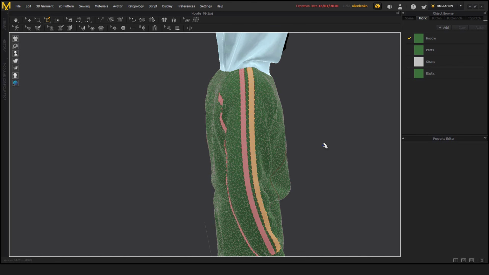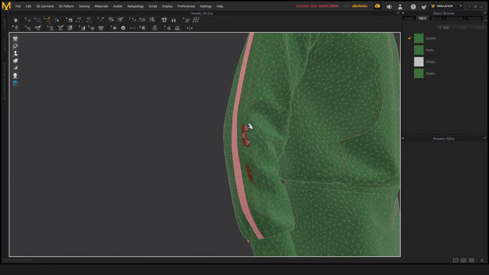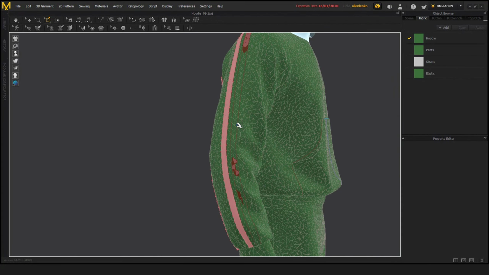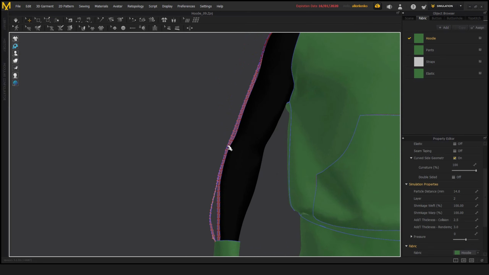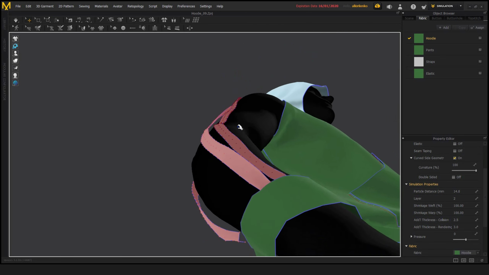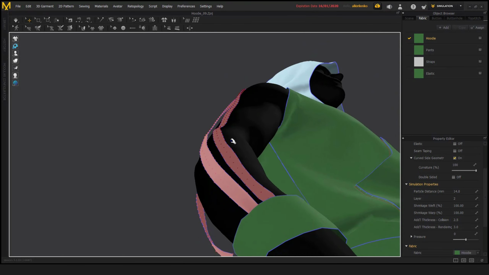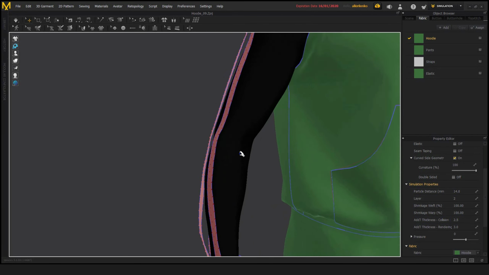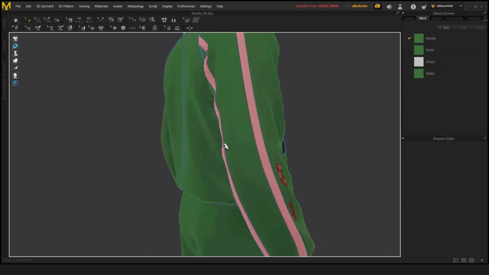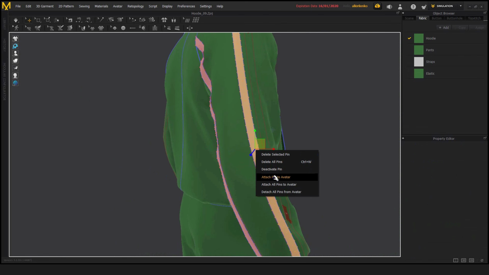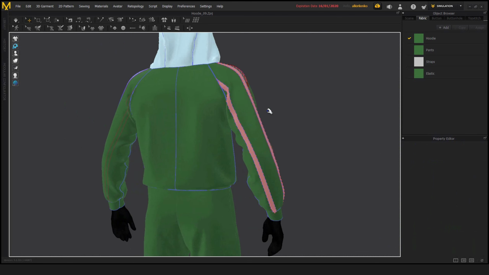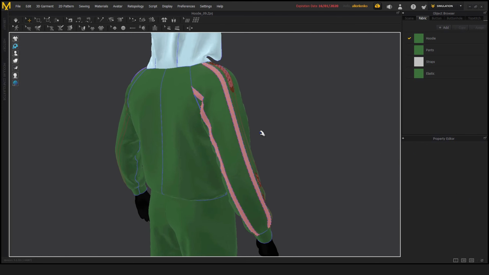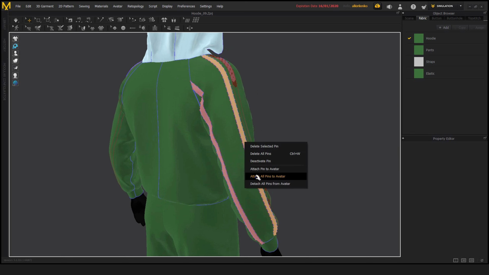If I click that, the whole strap kind of disappears inside of the garment, and if I remove the garment, this strap is lying exactly and precisely on the surface of the avatar. And if I do the same thing here, if I click attach pin to avatar, or if I know that there are just a few pins and I want to have the same effect on all of those pins, I can simply right click and press attach all pins to avatar, and it will do exactly the same thing as before.